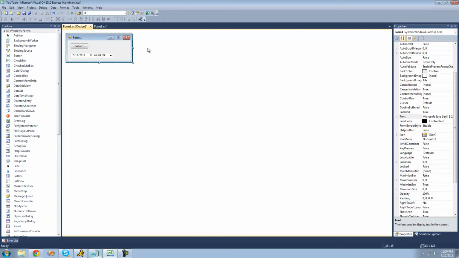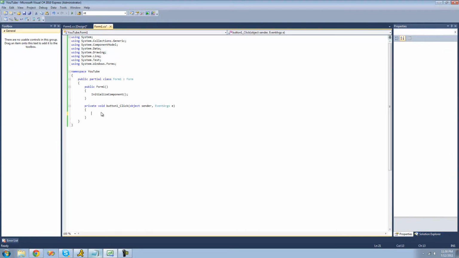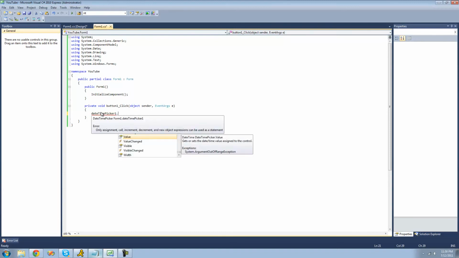The last thing I'm going to show you is how to do something with what the user actually selects in the DateTimePicker. So just double click on the button right here. And in order to get what the user selected in the DateTimePicker, just do DateTimePicker1 or whatever you named your DateTimePicker, dot, and then Value. And the value, yeah, it says gets or sets the date/time value assigned to the control. And as you can see right here, it returns a DateTime value.